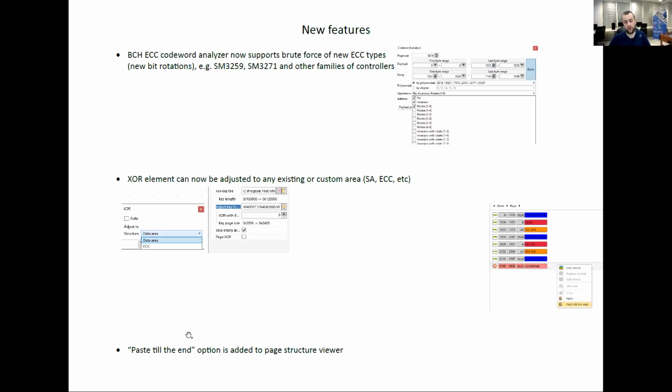And so, if your structure is periodical, or it repeats multiple times with the same sizes and everything, you don't have to copy and paste it till the end now. You can simply hit the paste to the end button and you get the whole page layout completed. It's a really small, tiny feature, but I think it's very useful for daily work. It does simplify a lot.